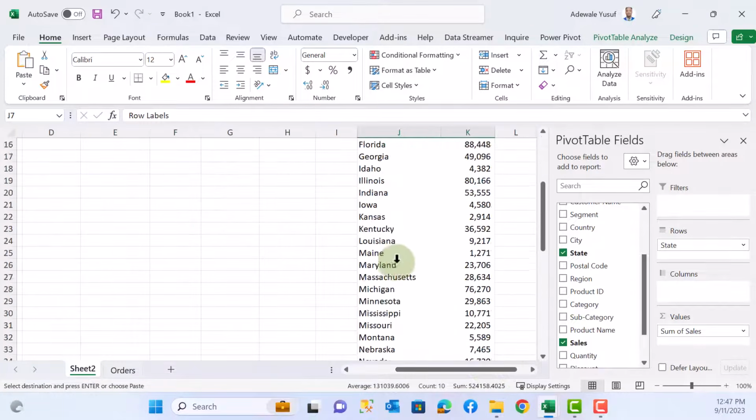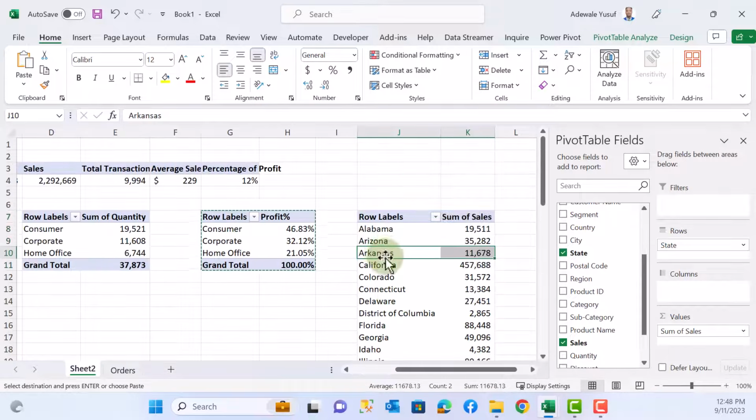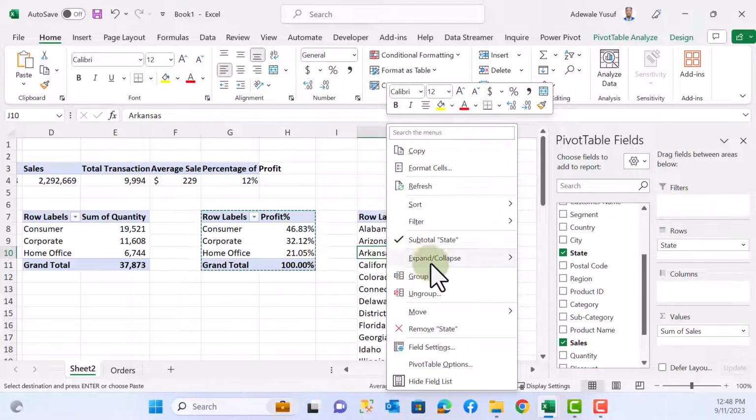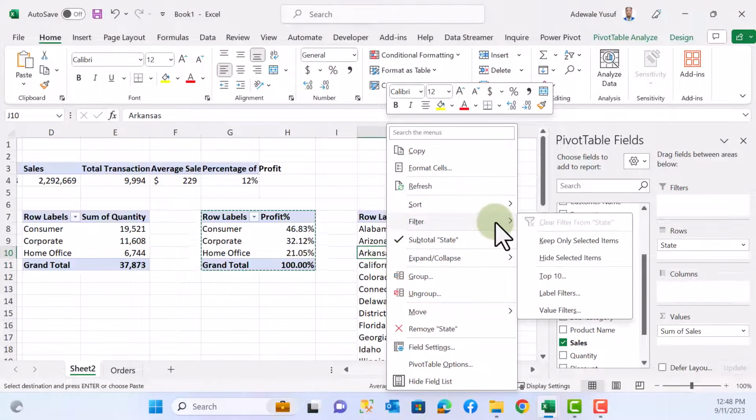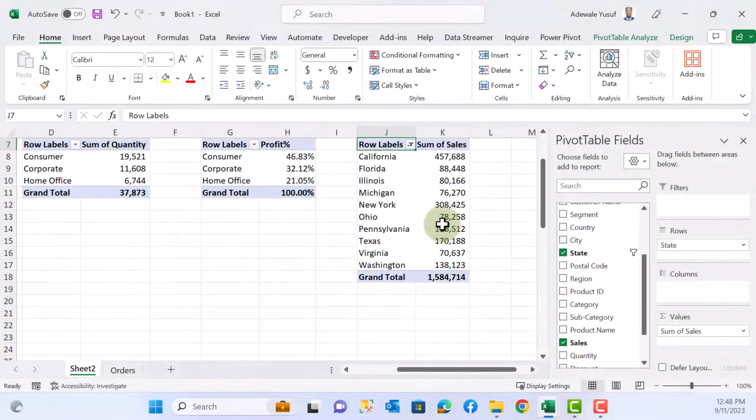All right. Now, once I have this report, you can see there's a lot of states here, but I only want top 10. So I'm going to right click on any of the states here. I will right click on any of the states, then you will see something called filter. Then under filter, you will see top 10. So from here, you can change your top to bottom if you like. You can change the 10 to top 5 if you like. You can change it to top 3 if you like. But since I want top 10, I'm going to click just OK for that. And this is my top 10.